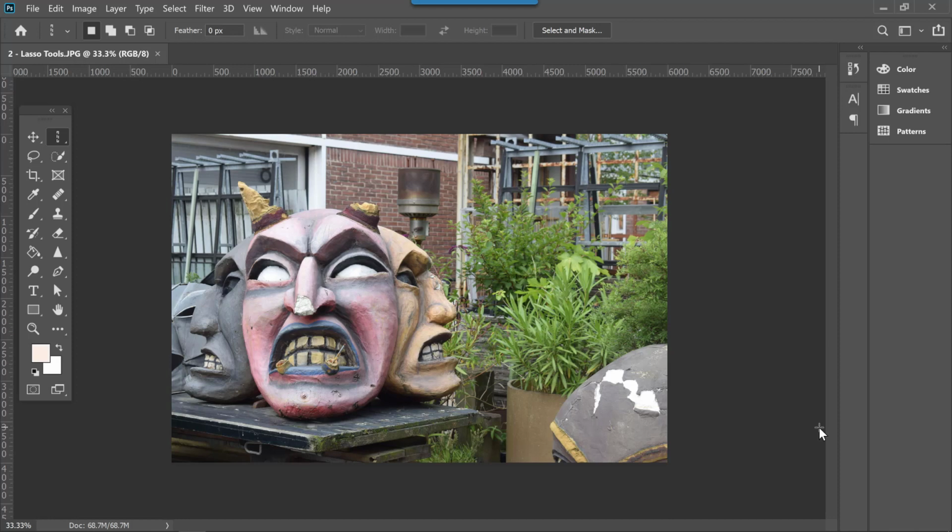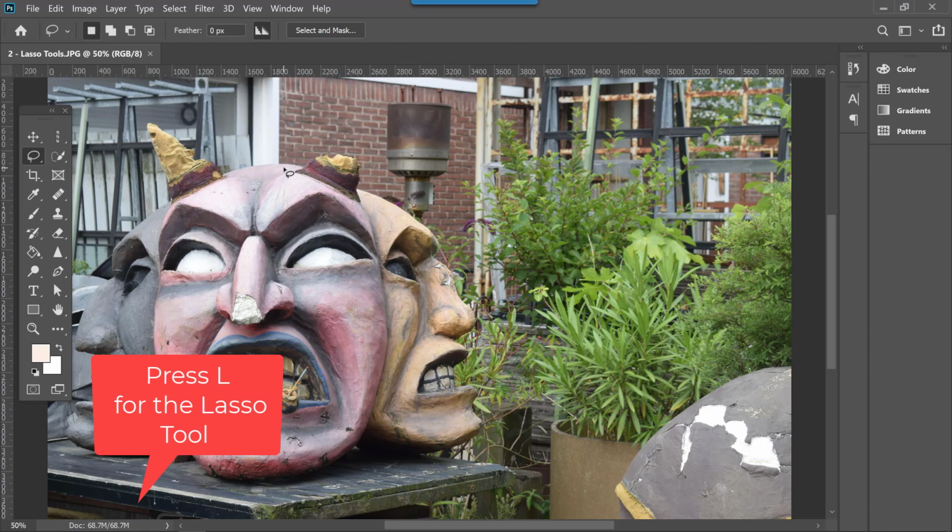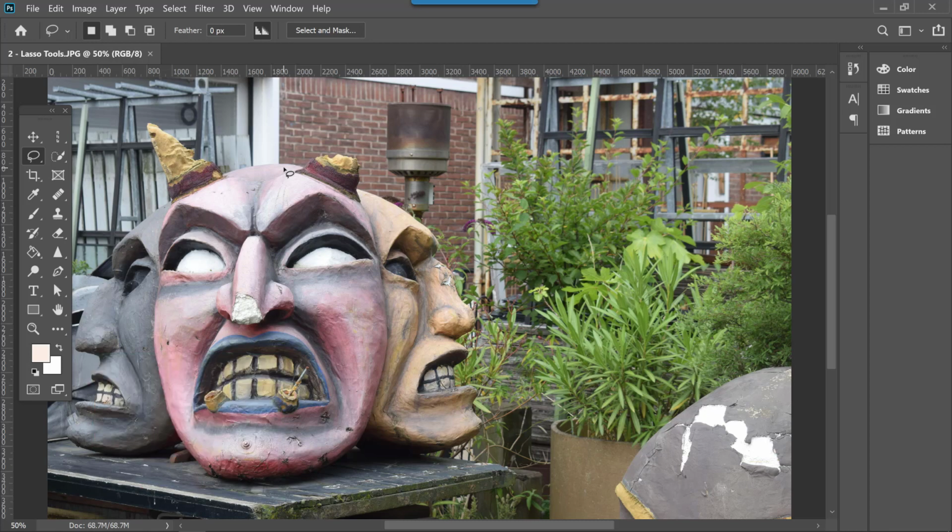Okay, and let's zoom in just a little bit. Okay, so let's start with the Lasso tool. The Lasso tool is a freehand tool and it's great for making fast, loose selections. Or if you have a very steady hand, which I don't, you can make more intricate selections. You can drag the Lasso tool around an area to trace a freehand selection, and it's just like drawing with a pencil. We select the lasso either through the toolbar or by pressing L on the keyboard.